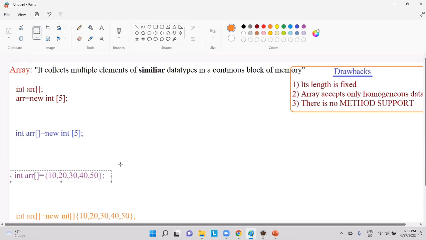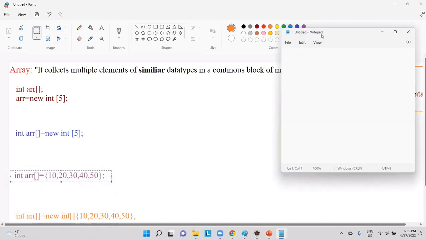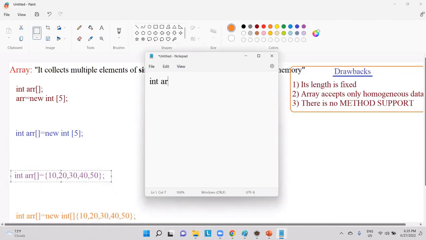Now, guys, whenever we are discussing about array, first you should be having an idea about what is declaration of an array and what is instantiation of an array. Declaration and instantiation. Now, in this first way, let me take my notepad. Simply int arr like this. If I write like this, this is known as declaration of an array. I just created an array.